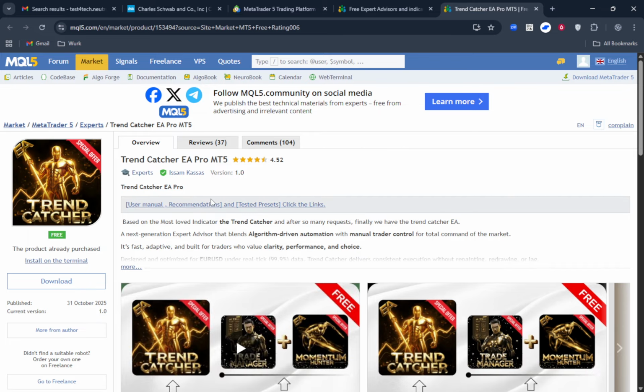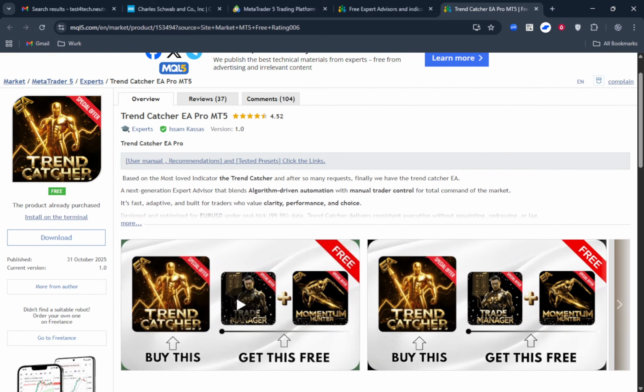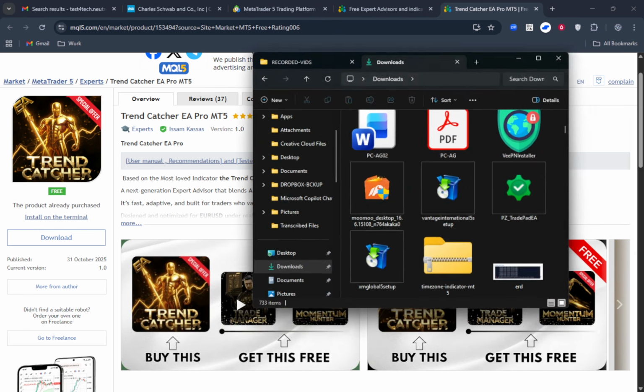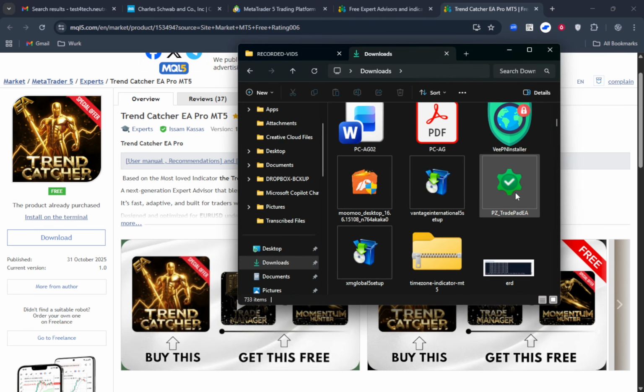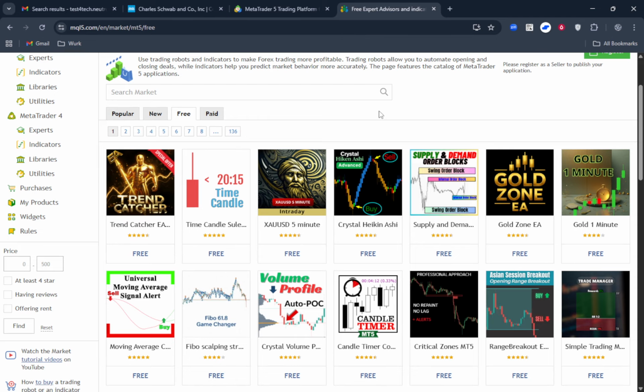To begin, you need the EA file. EAs usually come as .ex5 files, which are ready to run, or .mq5 source files, which Metatrader will compile. Download your EA from your broker, the official MQL5 marketplace, or another trusted provider, and make sure it's designed for MT5, not MT4. Next, install it in Metatrader 5.